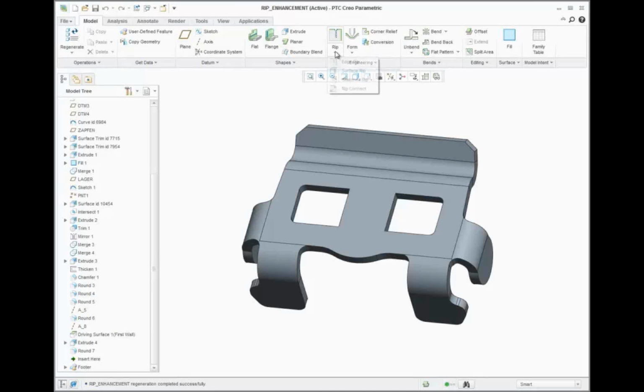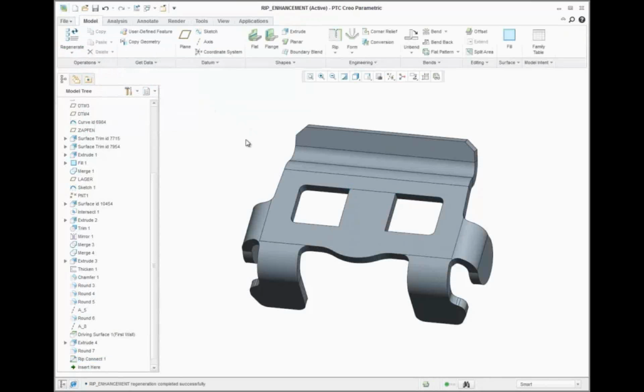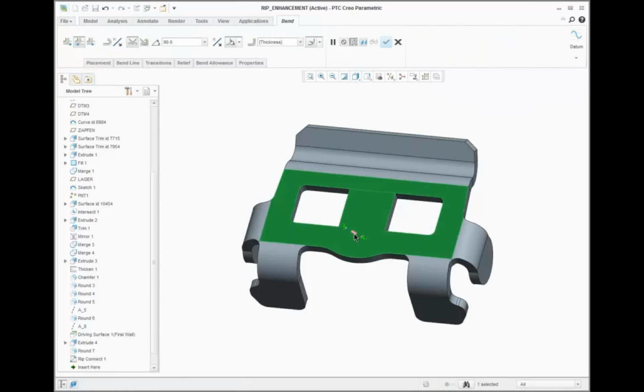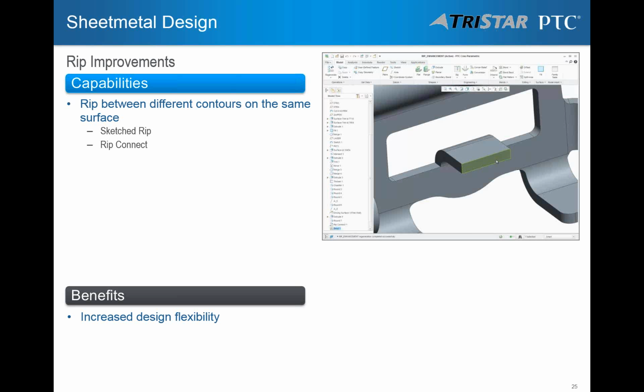In this first example, we'll just create a rip. It's going to be a rip connect, and we select the references to define the rip. And then now we can bend that tab, creating a bend line, of course. And the improvements here are for increased design flexibility.